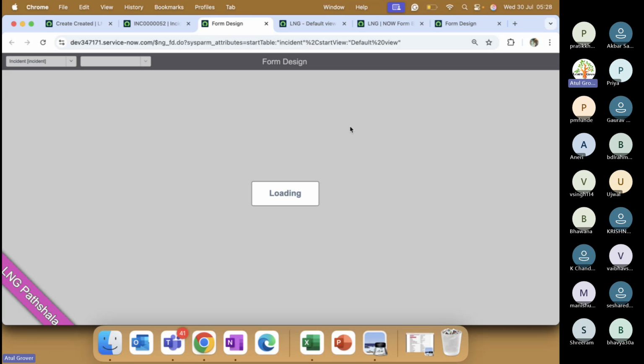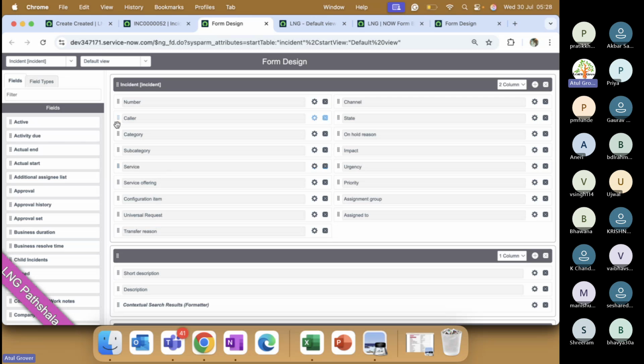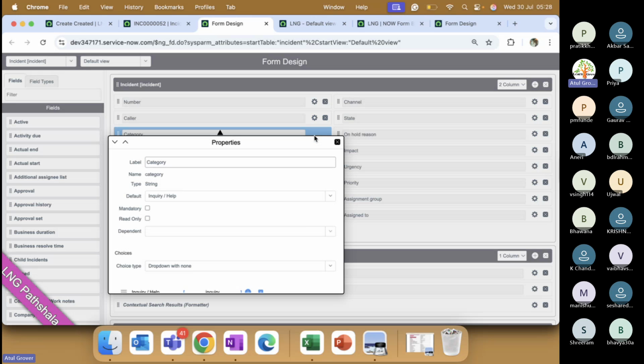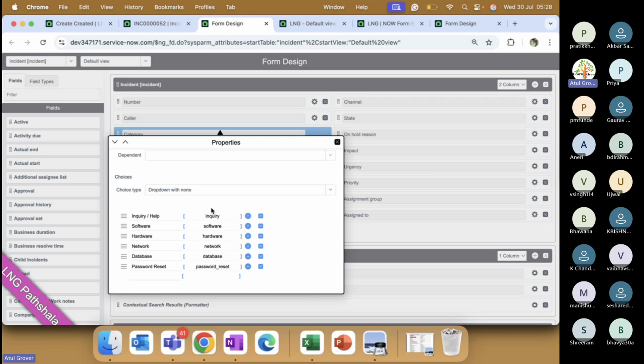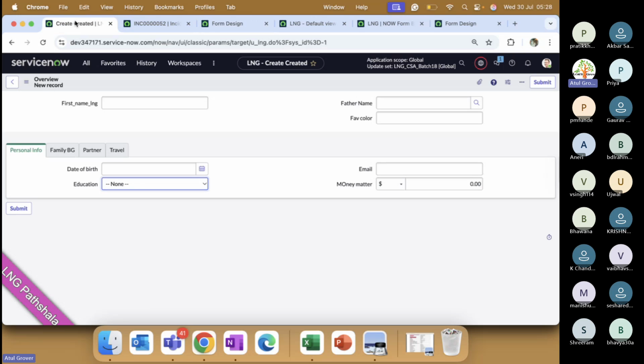And now I show you something important. Category, this one. देखो, category type is string, लेकिन string उसने बोला कि मेरे को string drop down format में चाहिए, तो it created choice type as a drop down with none. Atul, can we convert this?